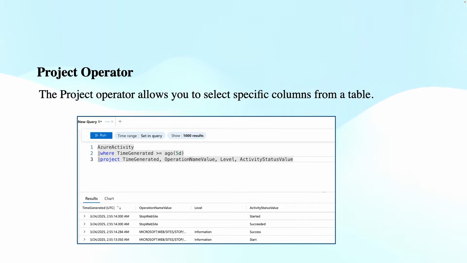Next is the project operator. The project operator allows you to select the specific properties, or you can say the columns, from the table. You can compare it with the select statement that we have in SQL as well. Here you will notice that after Azure activity, a pipe character has been used to define the data flow. The data flows from the first command to the second command, or operator to operator.